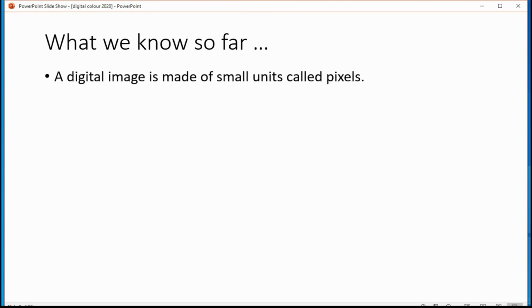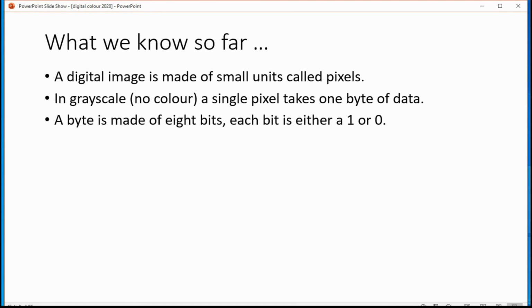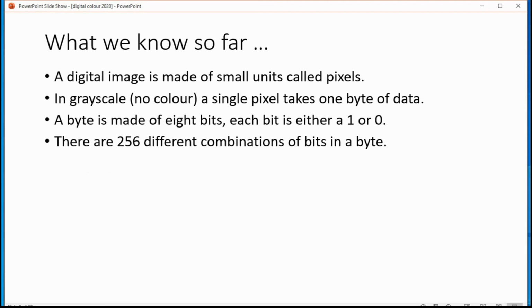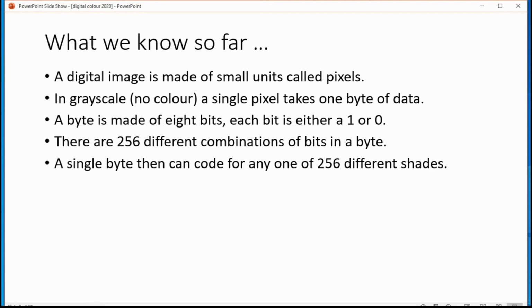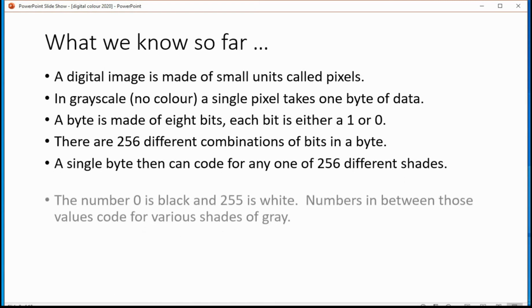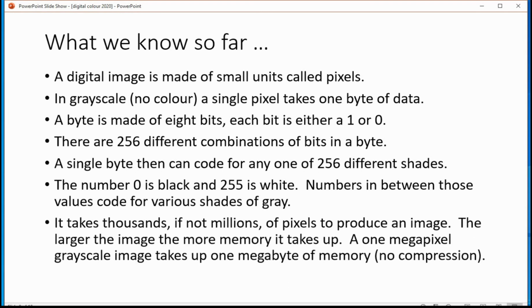Okay, let's just stop for a minute and think about what we've got so far. A digital image is made of small units called pixels. In grayscale, that's no color, a single pixel takes 1 byte of data. A byte is made of 8 bits. Each bit is either a 1 or a 0. There are 256 combinations of bits in a byte. A single byte then can code for any one of 256 different shades. The number 0 is black and 255 is white. Numbers in between those code for various shades of gray. It takes thousands, if not millions, of pixels to produce an image.